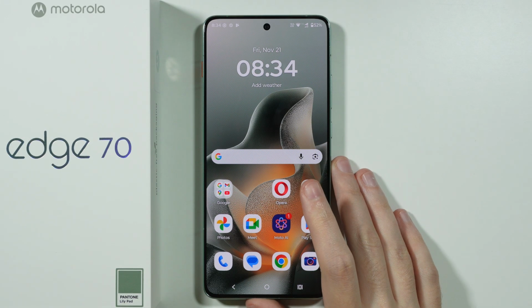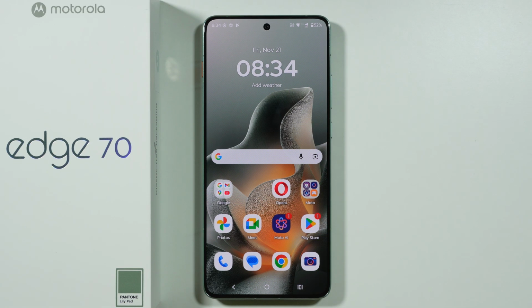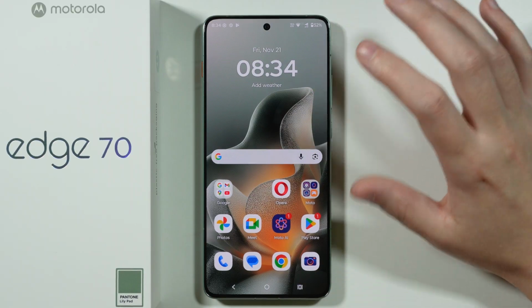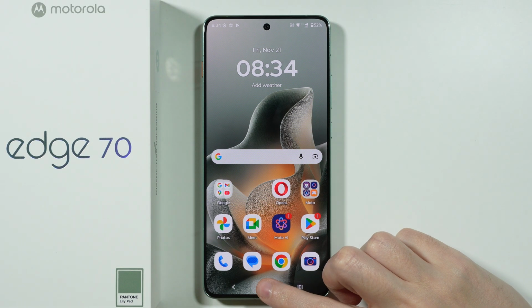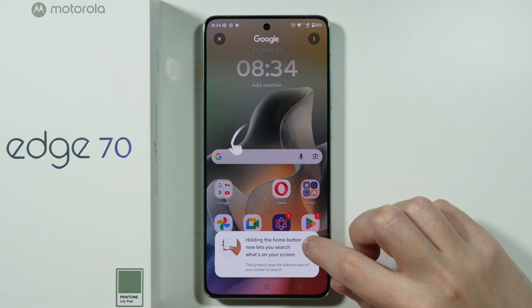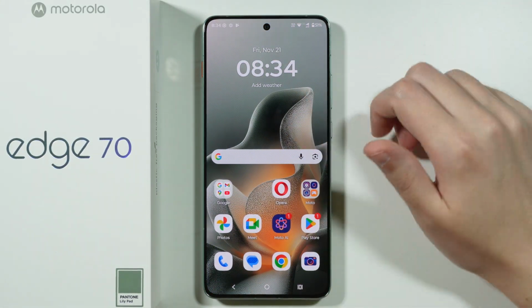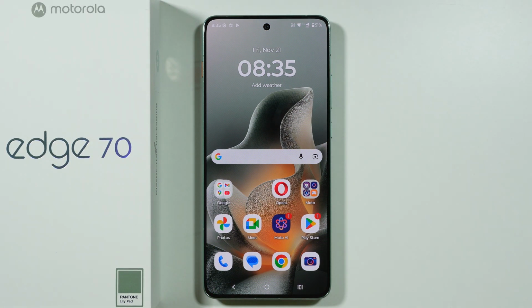If you are wondering if we have AI available on the Motorola Edge 70, then the answer is yes, we do. We have a bunch of different AI tools that we can easily use on this phone. Of course, we have some basic Google AI stuff as well, like the Circle to Search, which we can activate by holding a finger on the home button, or the navigation handlebar if you use gestures instead.